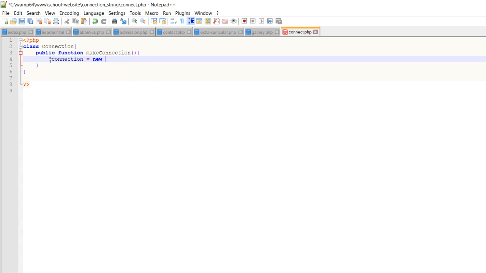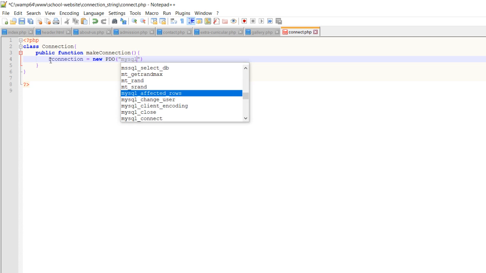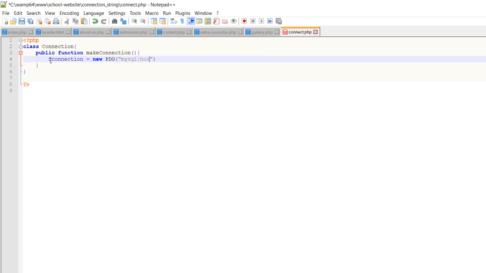Then I'll say it's new PDO, since we're using PDO, PHP Data Object, to connect. So in that new PDO, you have to tell which database you're using. So we're using MySQL, our database is hosted by MySQL. Then that's the host: localhost. It's on localhost on the local machine. If you are making it live, you have to put the IP address of your server, etc. But localhost is fine.